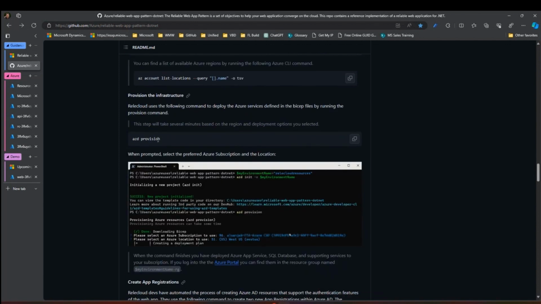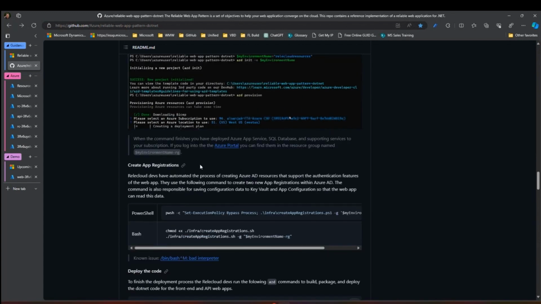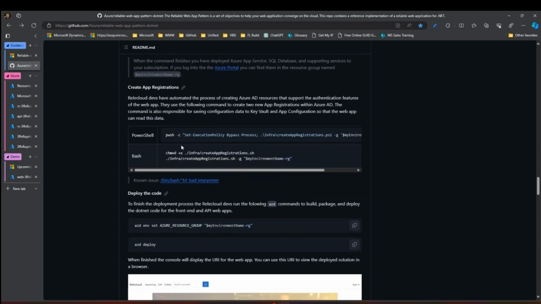And then the last command will just be AZD provision. This will kick off the Bicep template and automatically set up your environment and run all the different resources and modules from within that template. I'll show you the output there. Once that is done, we have to register our two applications, our web as well as our API application, with Entra ID by using app registrations. This is a separate script that you can use. You'll have to have elevated permissions to be able to do this in your environment. Just be aware of that.